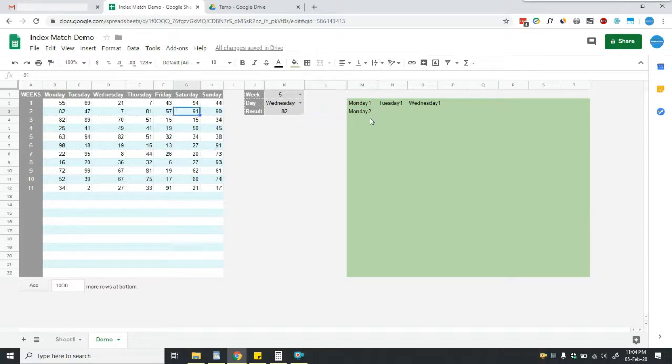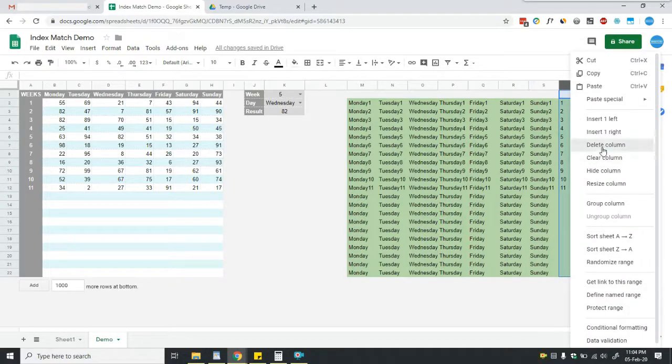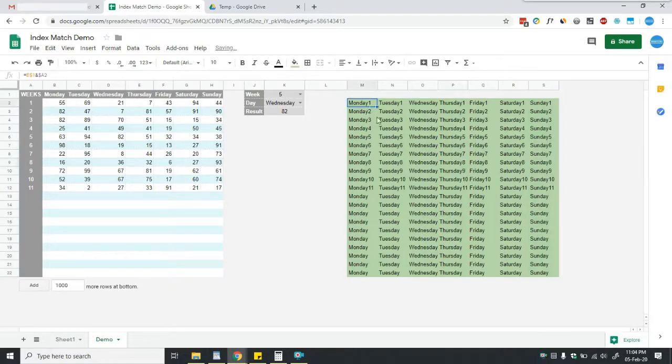So it has made the correct reference, that is Monday 2. Now when I move forward, it will give correct referencing, even when I copy this on the whole table. It will make the proper referencing. Actually, these are probably 8 columns, so I will delete this one. Now the next step is simple.